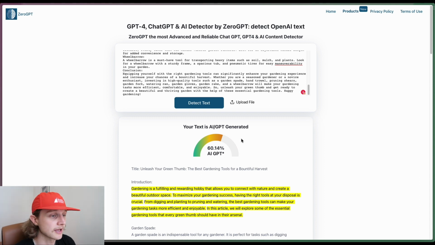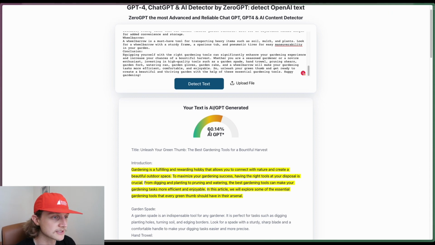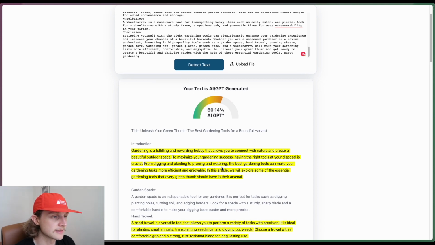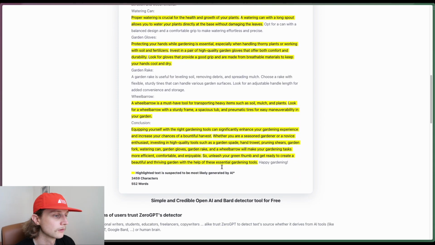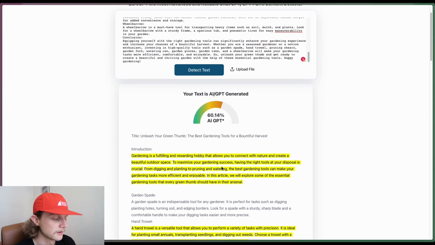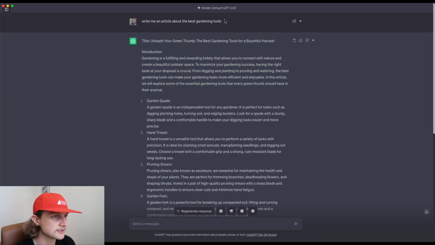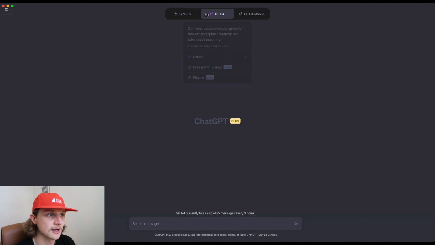Oh, interesting. Okay, I actually expected it to be more confident. So it's given us a 60% AI GPT, and it's highlighted the areas that it believes has been generated by AI. Okay, interesting. All right, so now for the next test, we're just going to use exactly the same prompt, but this time we're going to be in GPT-4, pasting it into here.